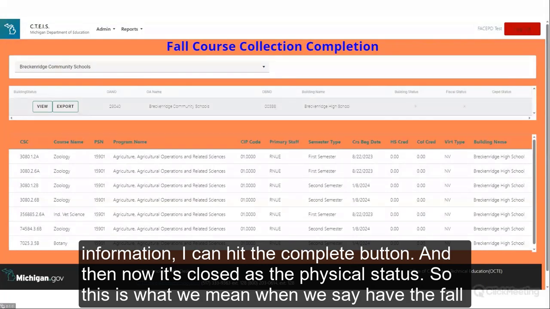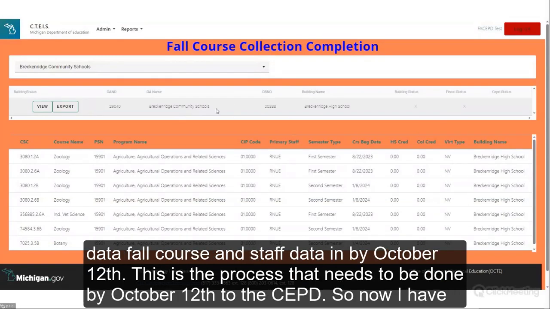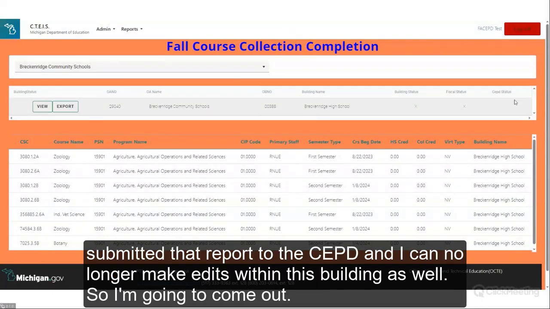So this is what we mean when we say have the fall course and staff data in by October 12th. This is the process that needs to be done by October 12th to the CPIT. So now I have submitted that report to the CPIT, and I can no longer make edits within this building as well. So I'm going to come out.